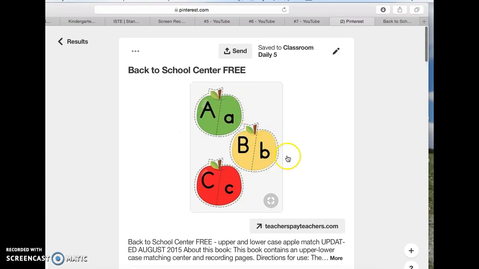It brings it up, and then it shows me that this is from Teachers Pay Teachers. If you click down here on the website, it'll take you directly to it so you can print it and start using it in your classroom.